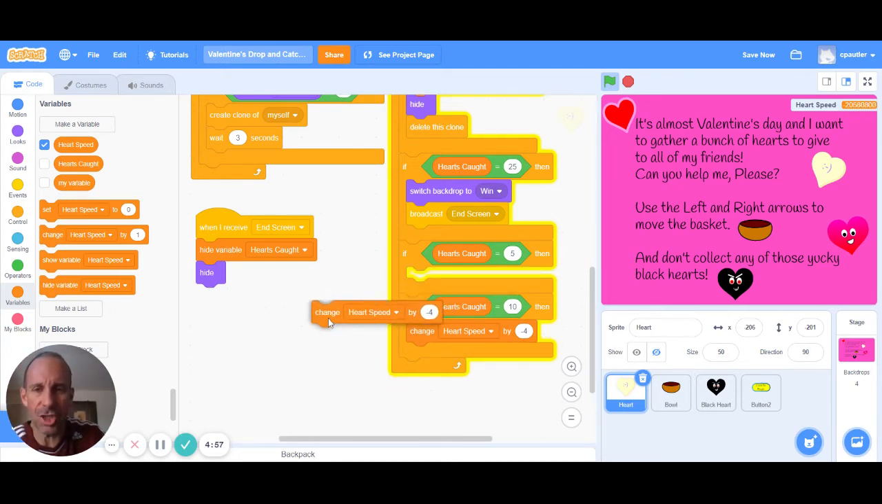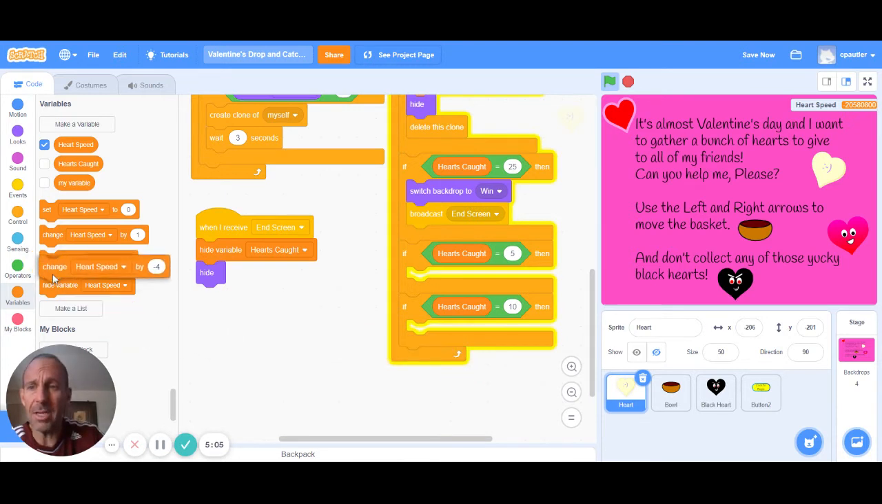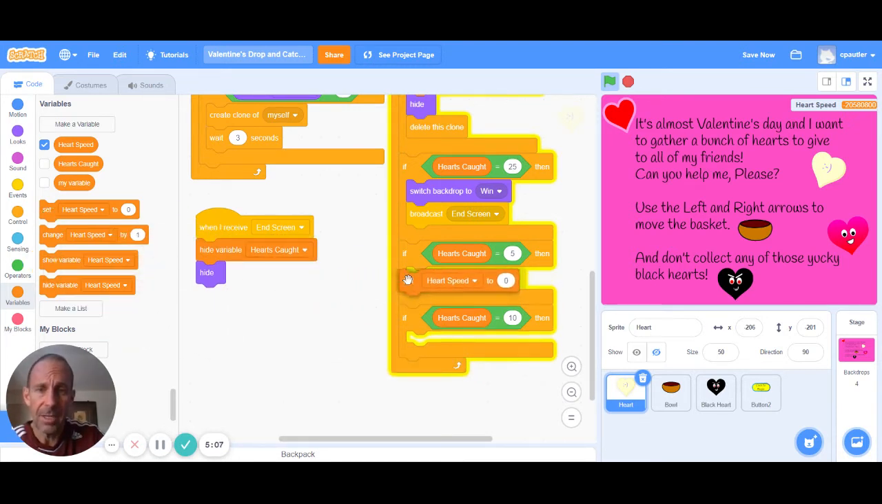I'm not going to use change anymore, because if I use change, it's going to change over and over again in this loop, and that's kind of a problem. So I'm going to go with set. And this isn't ideal programming. There may be a better way. I'm sure there must be. But I'm going to use set.